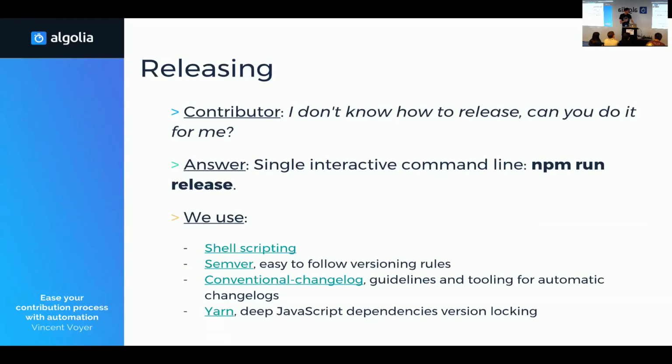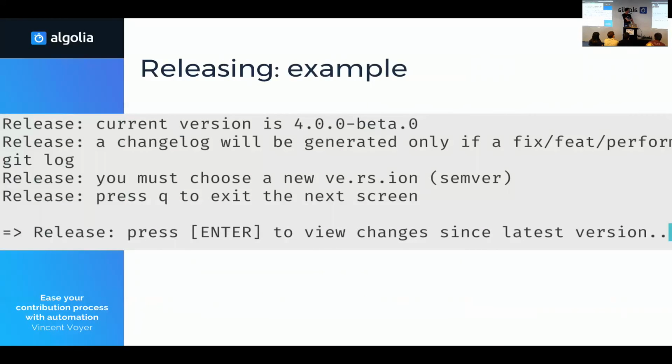And it's interactive, the command line. You can see it here. This is the command line to actually release React InstantSearch. Here we are releasing maybe a normal version. So we are saying to the contributor, we will generate a changelog for you. You must choose a new version, and it's Semver based. On the next screen, you will see the actual changelog of what is coming. You can then exit the screen and actually release by saying a new version, and then it will be pushed to every package registry that we need.